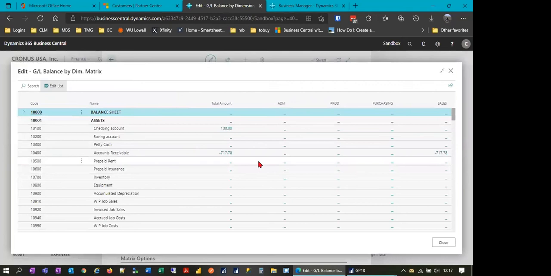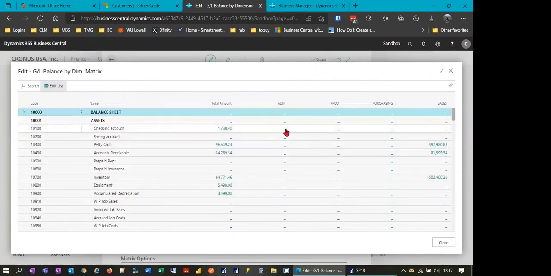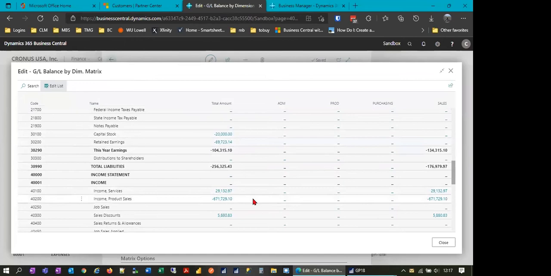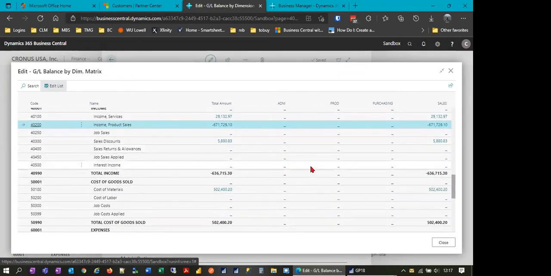And here we're going to see all of these account balances per department, based on the values that are in there. So here we can see product sales right there. And for some odd reason in the demo company, all the sales transactions are in the sales department. Cronus has not assigned any sale transaction to purchasing products or production or administration, which probably makes sense. If we look at cost of goods, oh, that's in sales too. So it's kind of interesting how Microsoft is running their Cronus business.